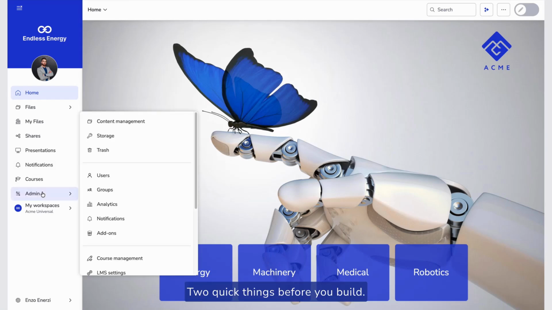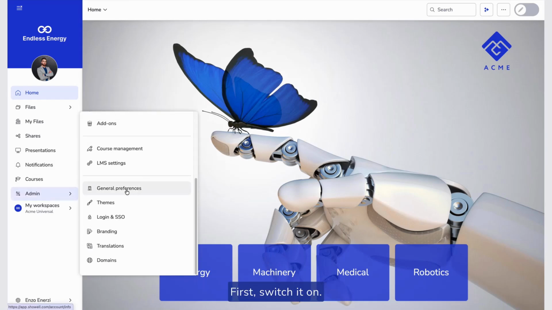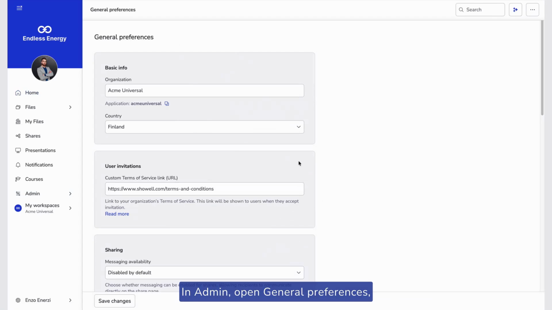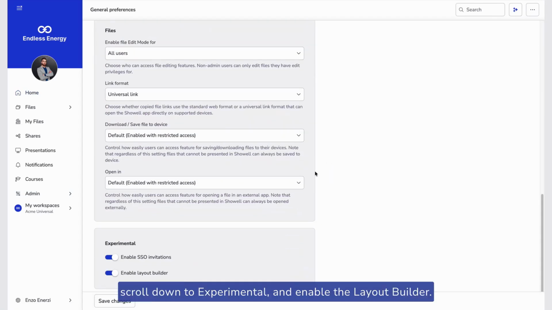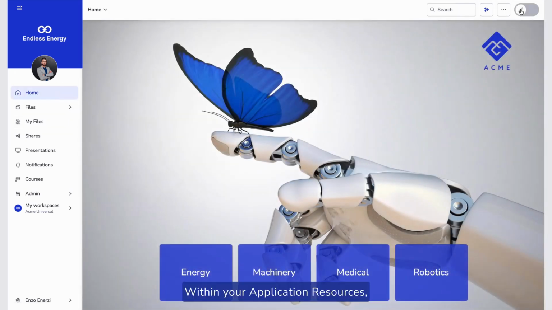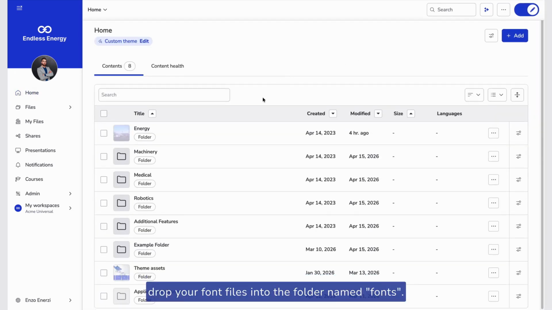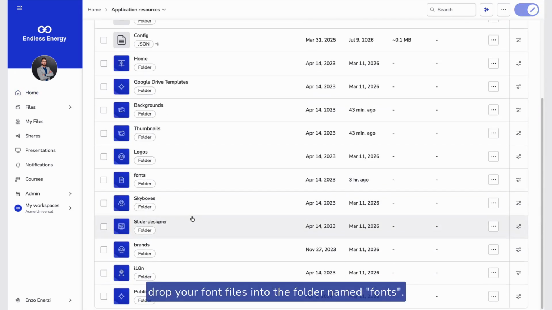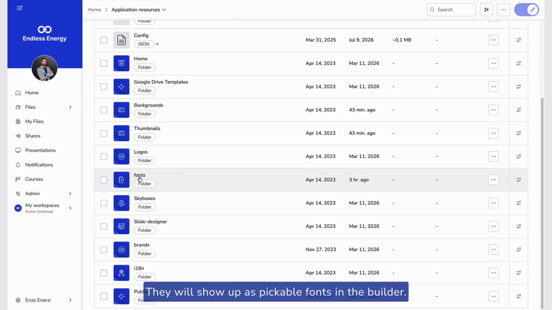2 quick things before you build. First, switch it on. In Admin, open General Preferences, scroll down to Experimental, and enable the Layout Builder. Second, your brand fonts. Within your application resources, drop your font files into the folder named Fonts. They will show up as pickable fonts in the builder.